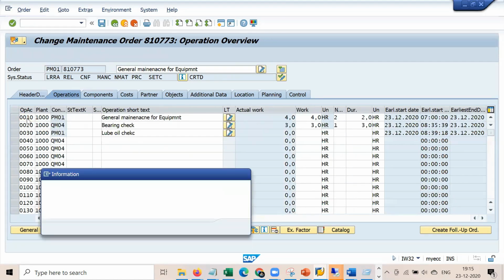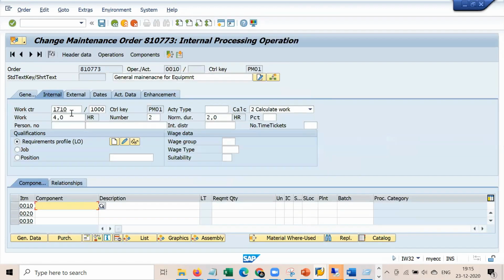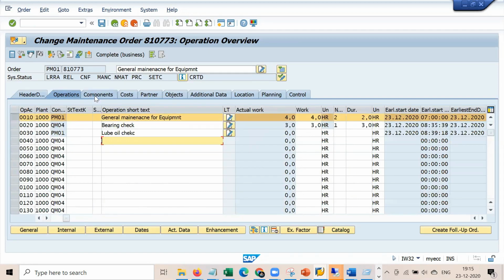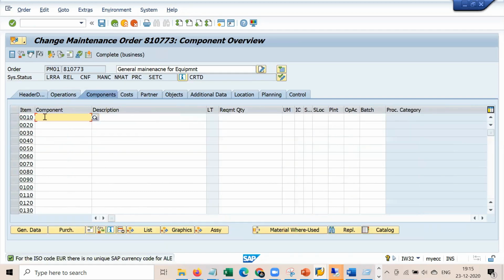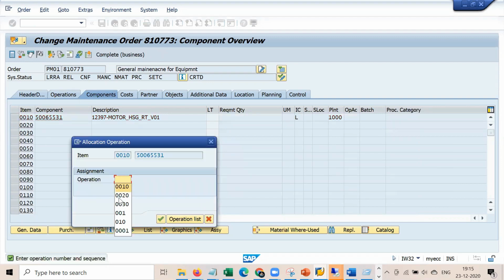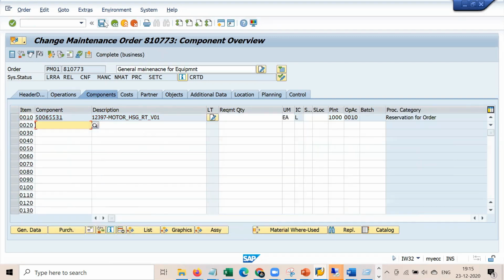You can double click this button and come and see here in the actual data. You will get the reservation or the PR number. If you have the material, it is already saved, right? I am saving this.